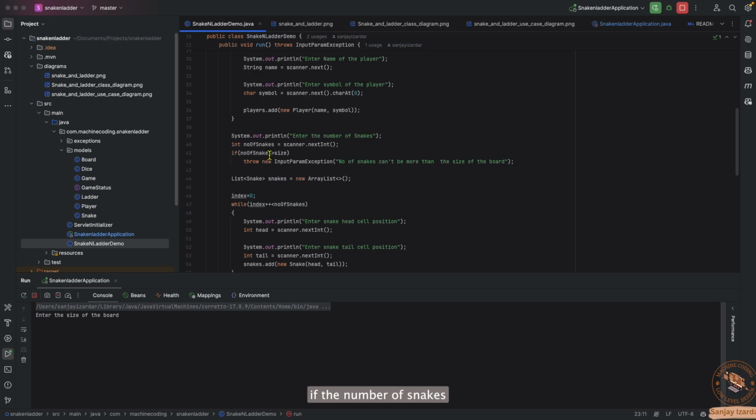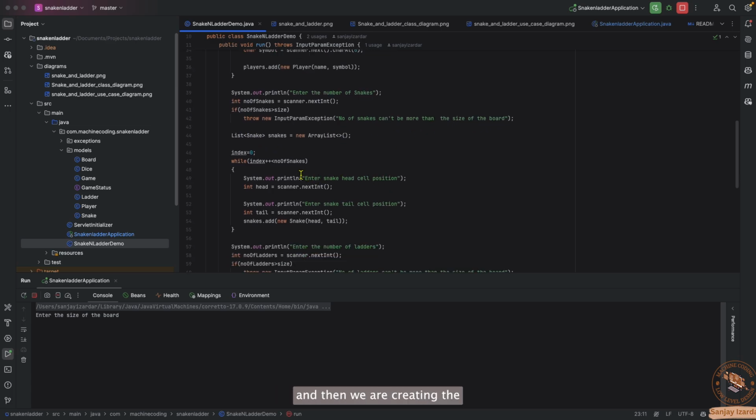If the number of snakes is more than the size of the board, then we are again throwing the input param exception: number of snakes cannot be more than the size of the board. Then we create an array list and create the snakes. When creating any snake, we have to find the head of the snake and the tail of the snake. So we ask the user what the head and the tail of the snake are, create a snake, and add it into our snake array list.